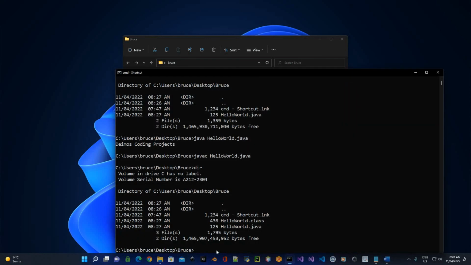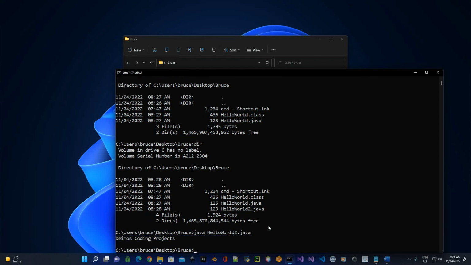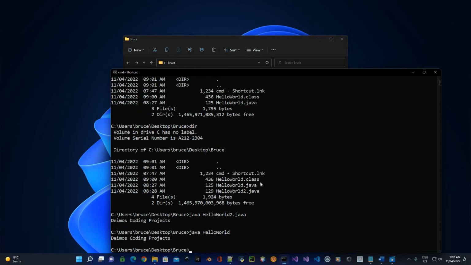Then close this down. Now do dir again from the console prompt. Now you'll see we've got a new one called HelloWorld2. We can run this the same way. java HelloWorld2.java. To run the compiled program that we created, HelloWorld.class, simply type in java, then the actual file name, HelloWorld, and then hit enter.